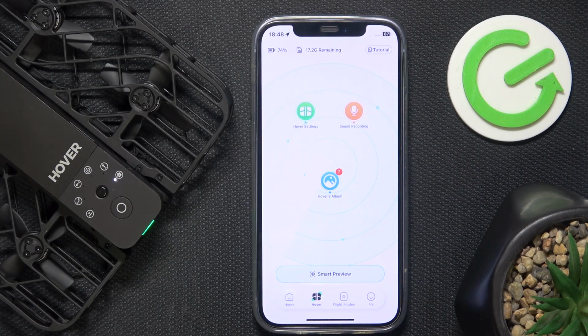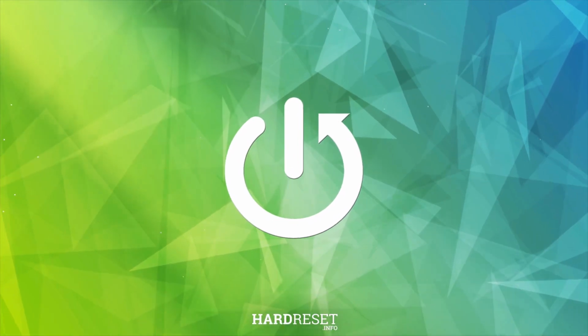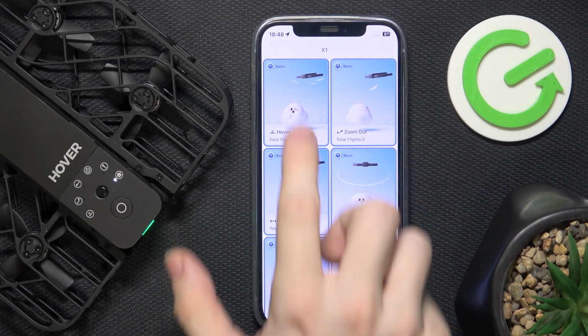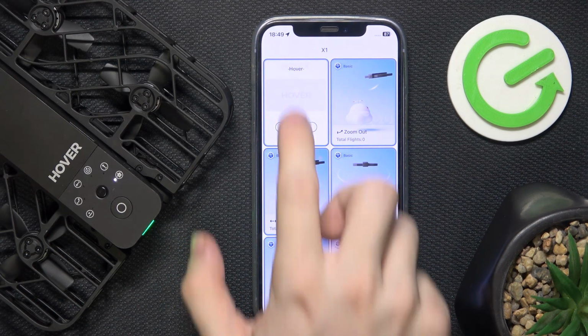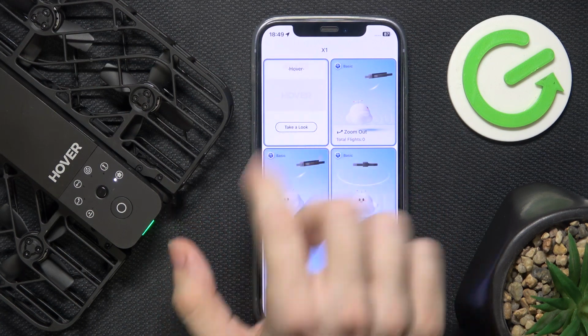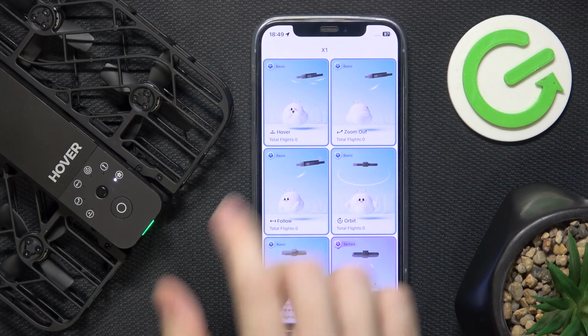Hello, in this video I'm gonna explain the flight modes on HOVERAir X1 Air. You can go to the app and you'll see all the flight modes. You can click on them to take a look, and then you'll be able to use them.